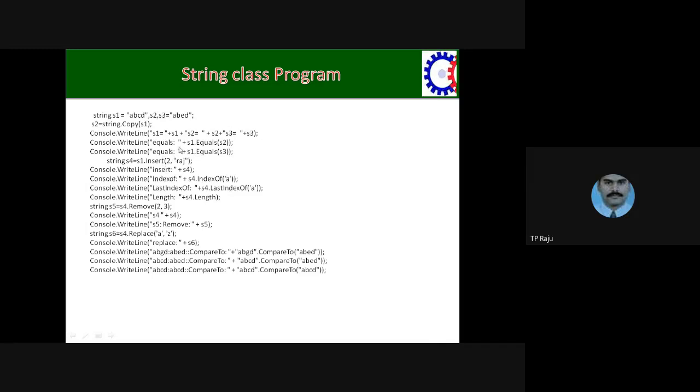And equals is the method. It returns true or false. If both strings are having the same values, it returns true, otherwise false. S1, S2 are having the same values, that's why it returns true. S1, S3 are not having the same values, that's why it returns false.